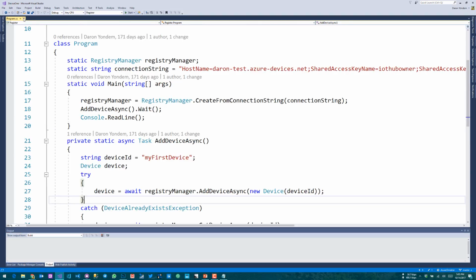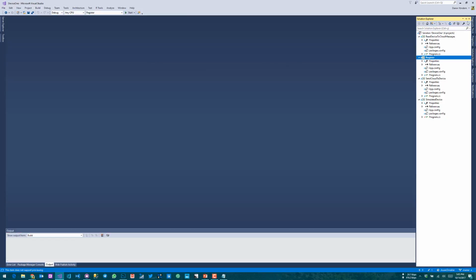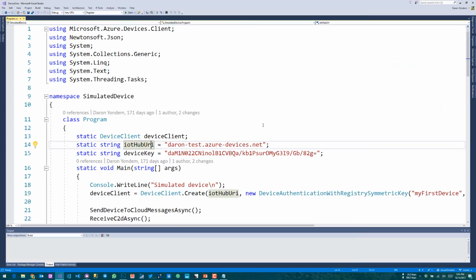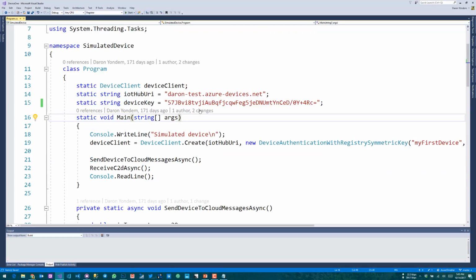Now that we have a device registered and we have the primary key, let's start sending some telemetry data, right? I'm going to need to replace this device key here with the one I just registered. This is another console application, and imagine this being our device and the code that runs within the device. I'm going to use a device client that comes with the SDK. What I need is the IoT Hub URI and my device key, which I got after the initial registration.